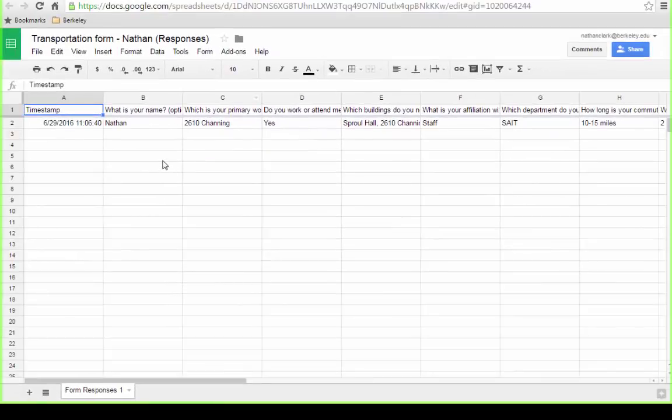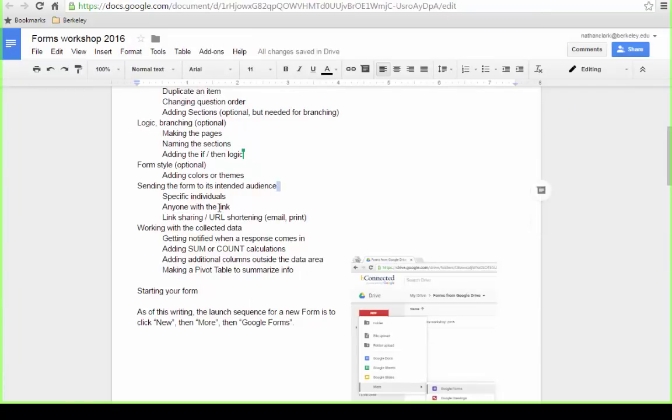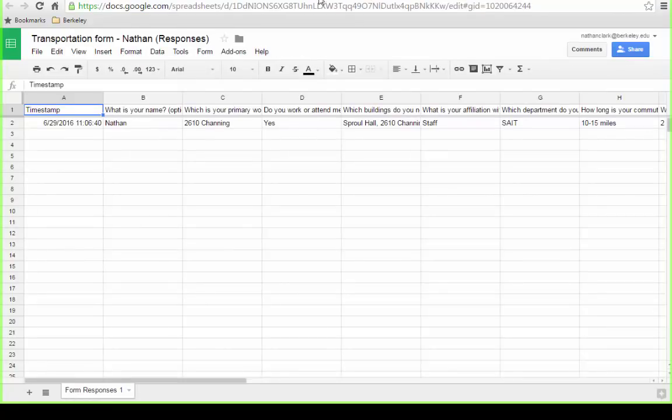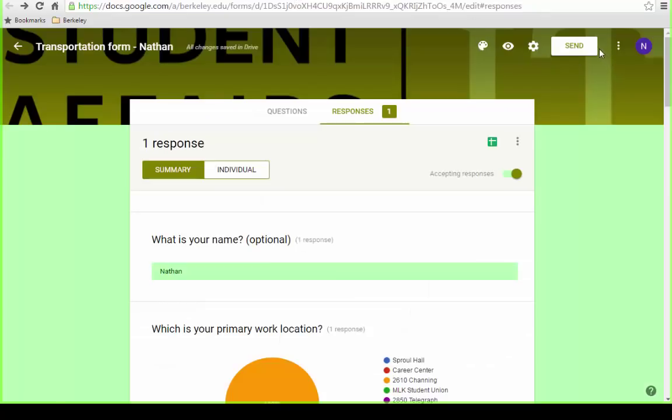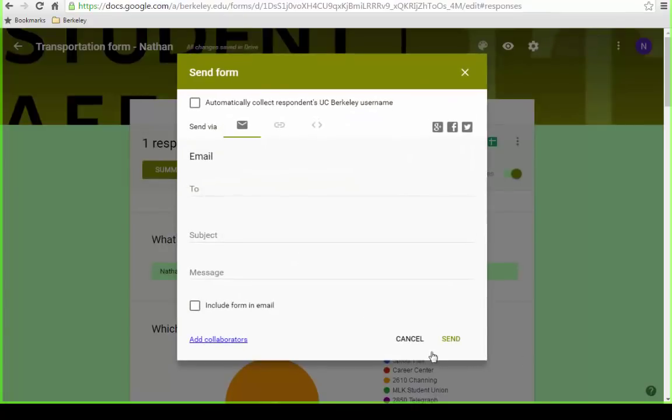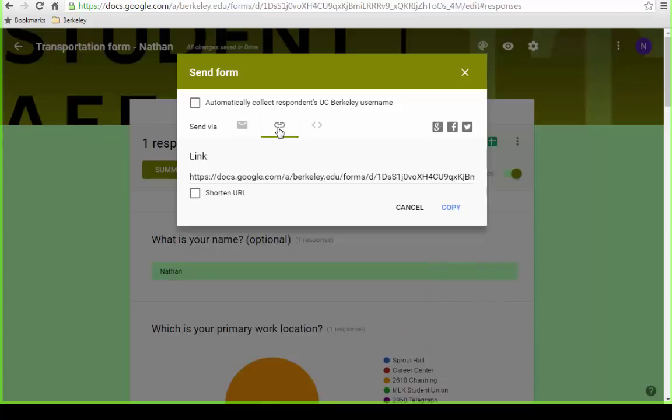So that's pretty great. Then the other thing that you can do, I skipped over parts. So far I've shown you how to share it with specific individuals. Maybe you need it to be out there generally available to people so they can share it around with each other. If that's the case, then you might go send and then choose link. I can take this link and I can copy it.